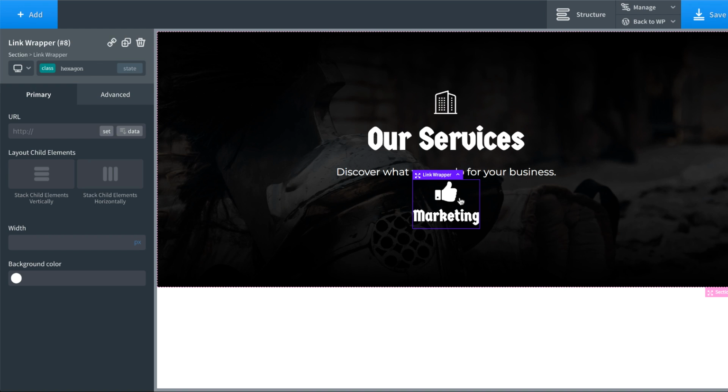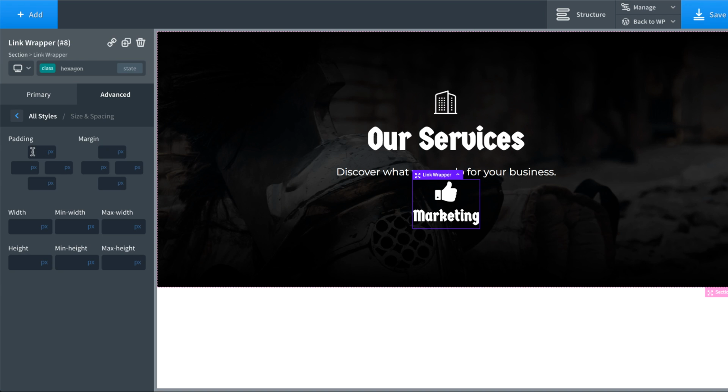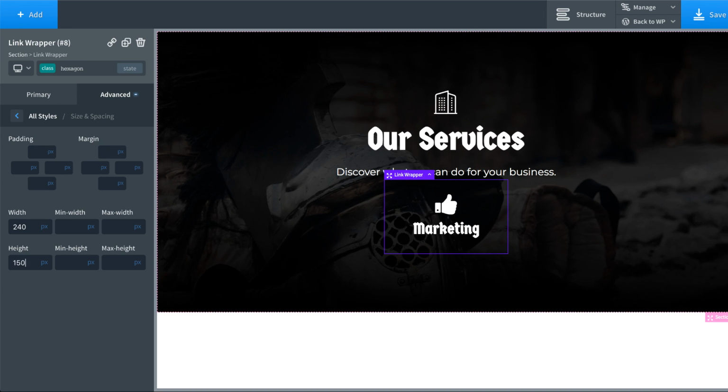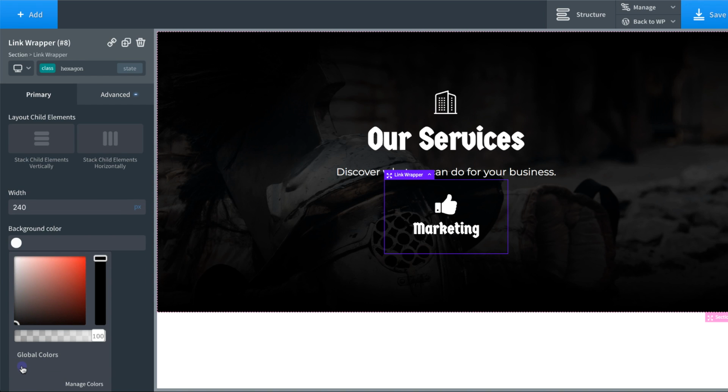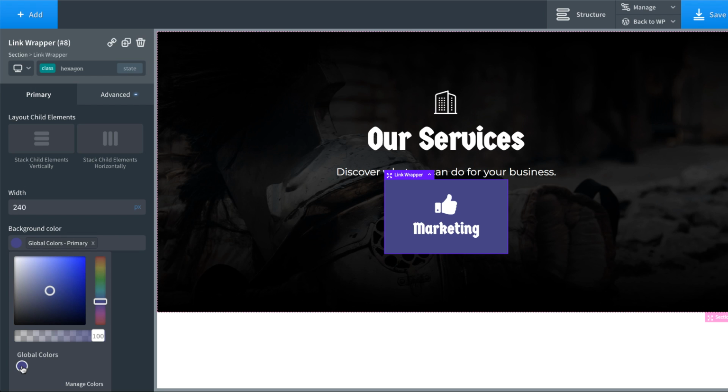Let's go ahead and make it shaped like a hexagon. So the first thing we're going to do is give it a width and height. So we're going to go to advanced, size and spacing, and we're going to give it a width of 240 pixels and a height of 150 pixels. And then so we can see what we're doing, we're going to put a background color on the link wrapper. So we're going to primary background color, and I'm going to choose its global purple I already have set up. So okay, here we go.